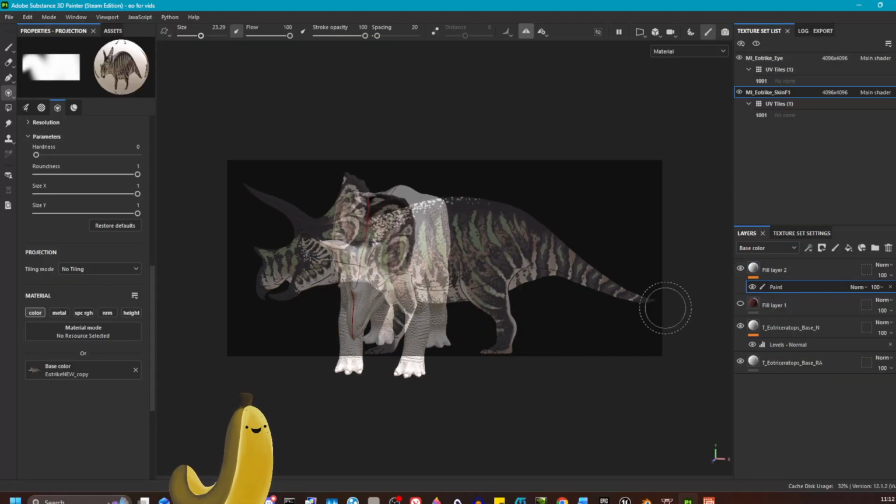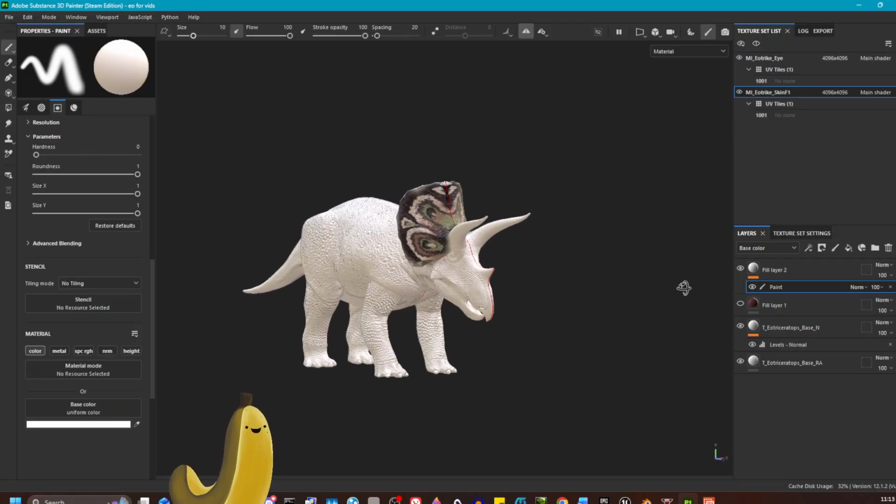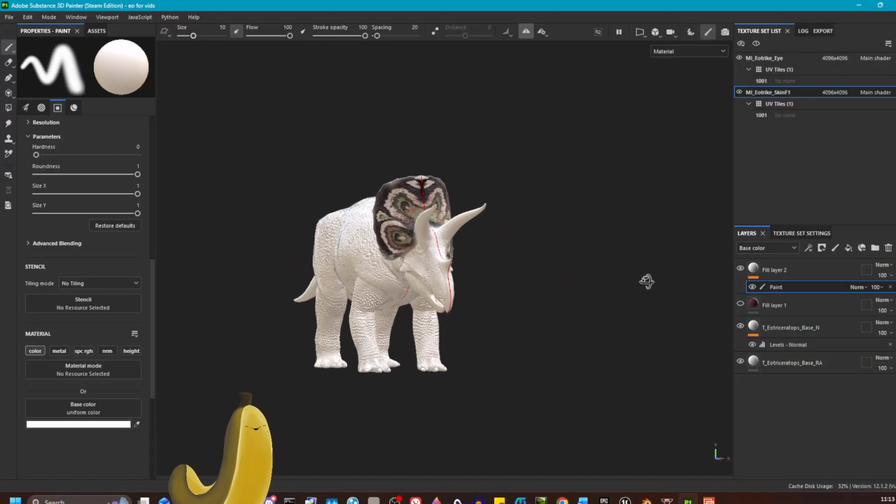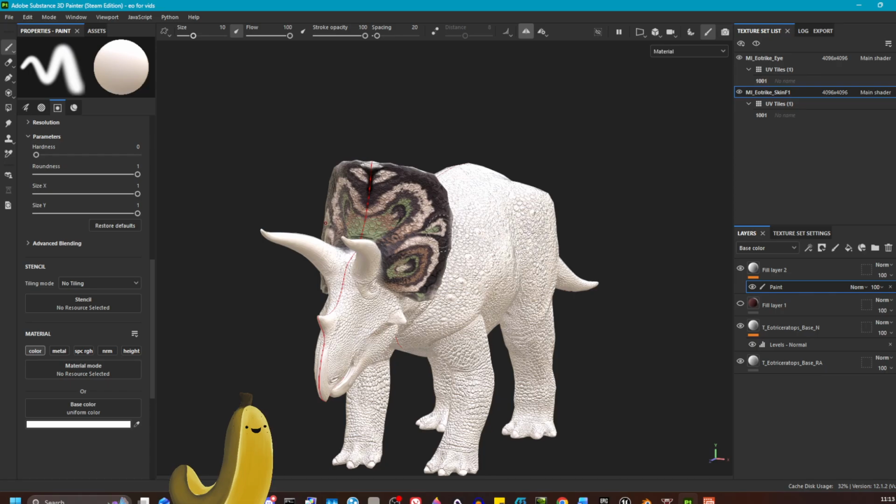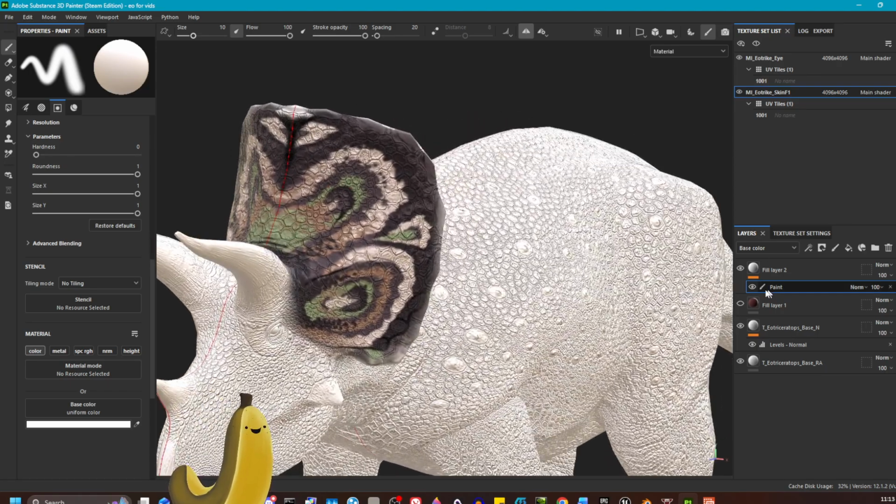Oh, hang on. Minute, click off. There we go. So you can see we've got that projected on now. From here, it's basically how you would like to work. So you can change the opacity here. You can add in your colors to start sketching it in and then render it down later.